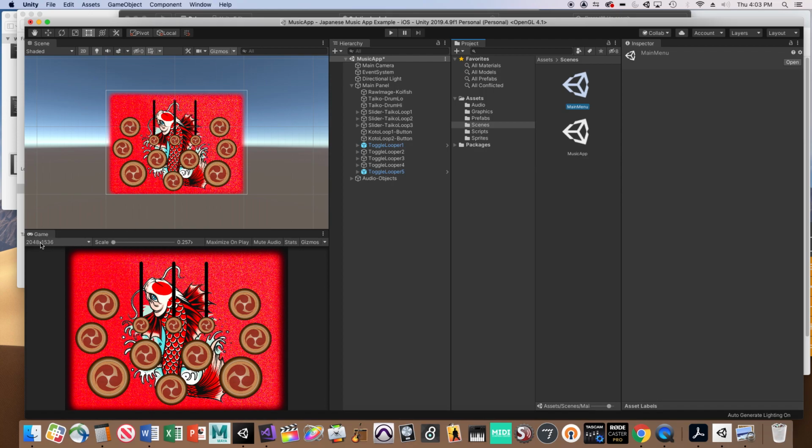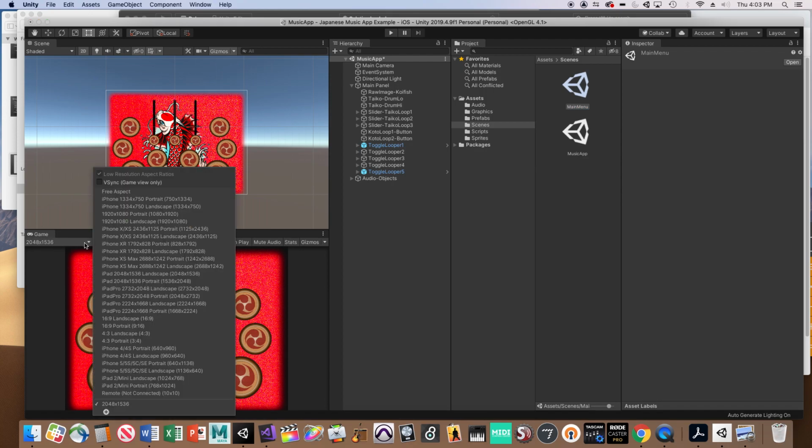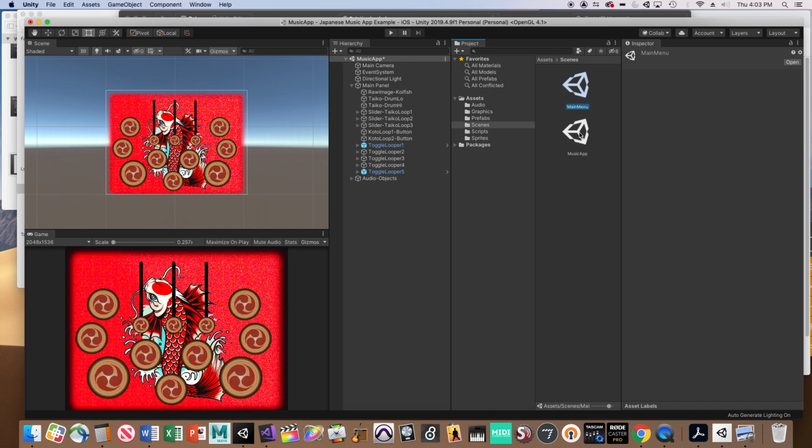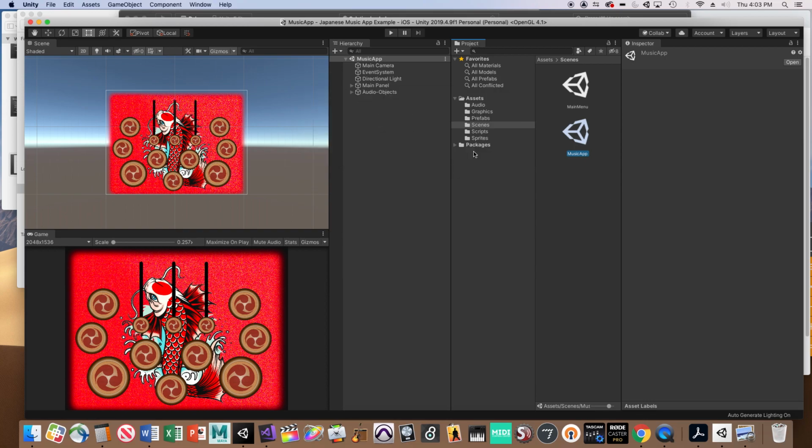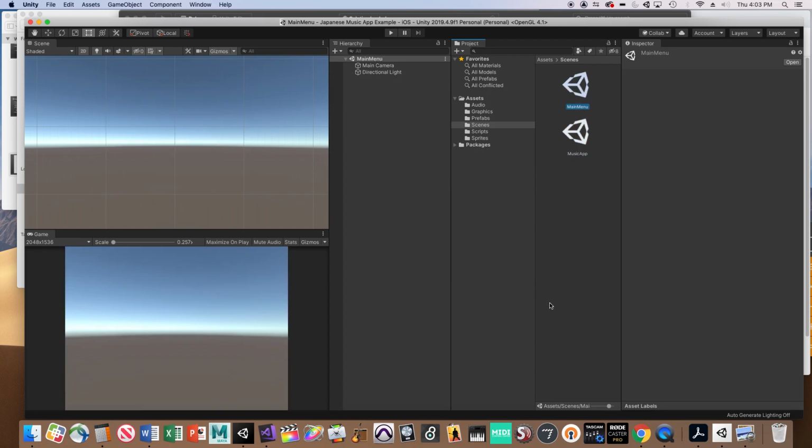Next, I'm going to take note here of what my game settings are. That I've got a custom game setting of 2048 by 1536. And I'm going to double click, save my scene and go to my next scene called main menu, which doesn't have anything in it yet. And it's kept my same settings here. So it's just an empty scene.